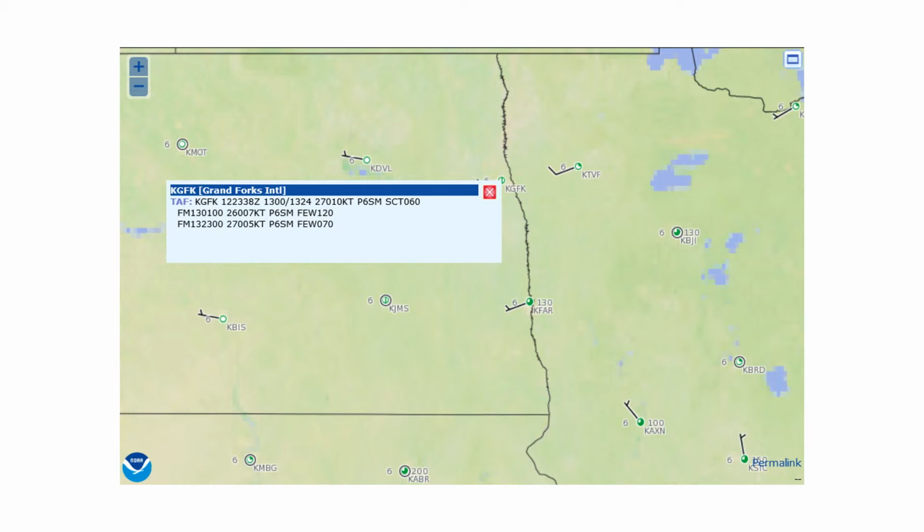So Grand Forks was pretty well clear of that area. The TAF is not reporting any major weather. It looks like it'll be pretty good visibility. Winds only 7 knots, 5 knots, maybe 10 knots, with some clouds up in the 6,000 to 12,000 range. So Grand Forks is looking pretty nice. Definitely making some nice VFR flights today out of Grand Forks.